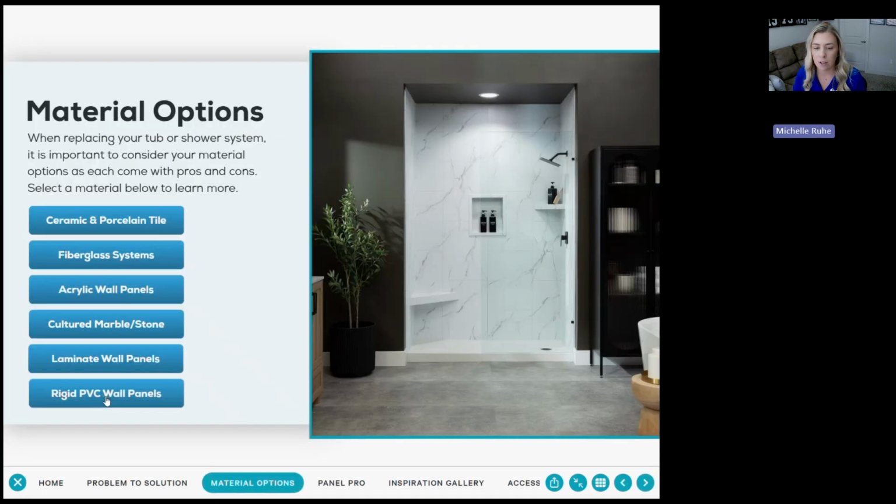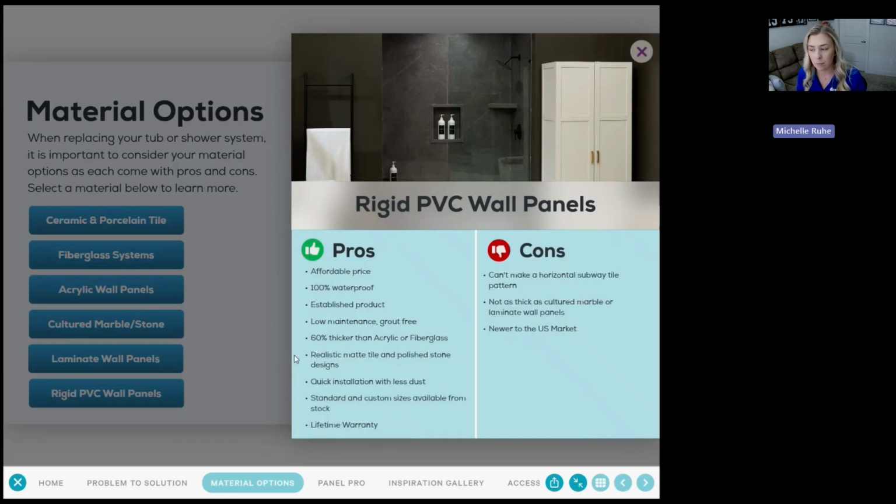And then the rigid PVC wall panels, which is the PanelPro, talking more about the pros and the cons of that. It's an affordable price point. It's 100% waterproof. It's low maintenance. You could go on. And you can also chat about the cons too. It's important that the homeowner knows about the pros and the cons of each product that they are researching.